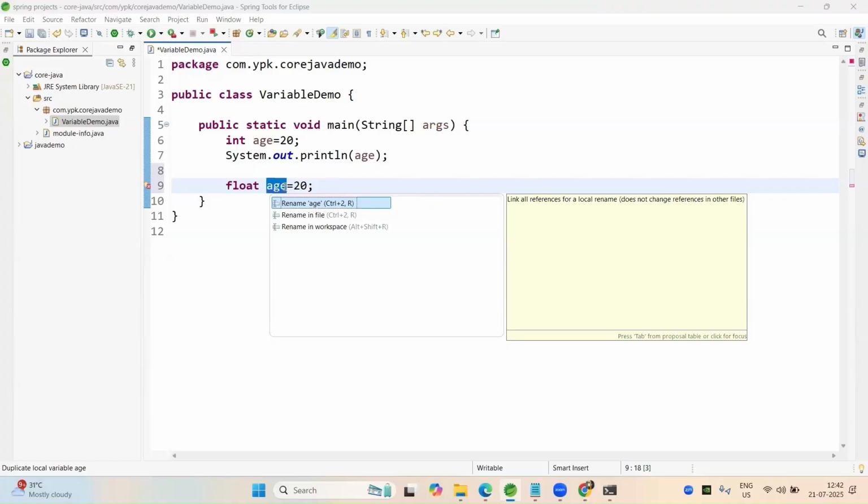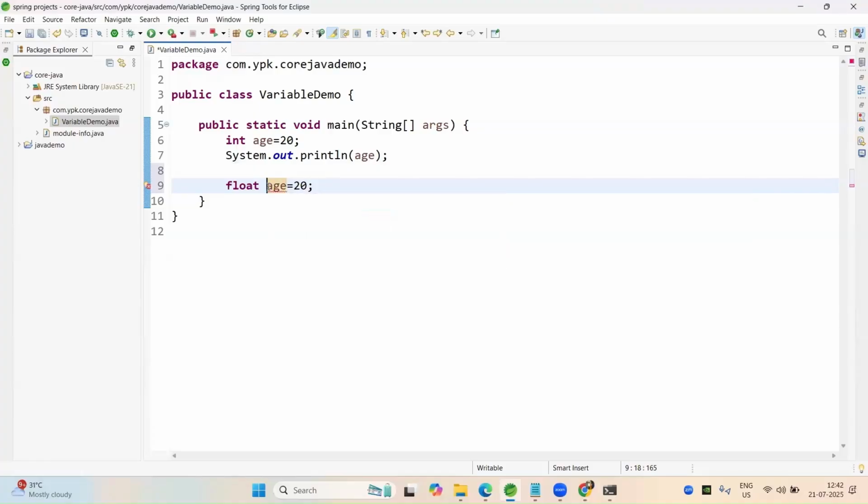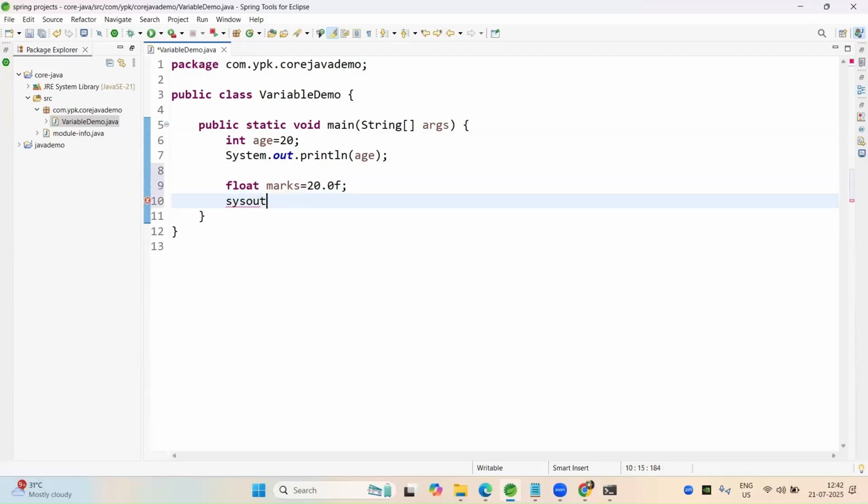Here I'm giving the variable name as marks. See here, marks equals 96.5f. You need to mention f because I am giving a float value. So that's why you need to mention f. I'm printing it, marks.